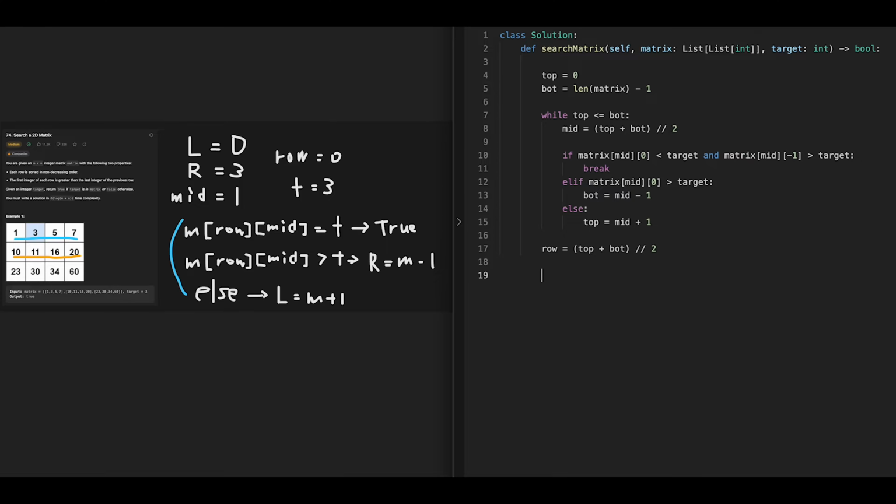So let's write the code. Okay, so let's write the code for the second part. First of all, initialize the left pointer with 0, and the right pointer should be the length of matrix row minus 1, because this is an index. And while the left pointer is less than or equal to right, in that case, first of all, calculate the middle index. So the middle index should be left plus right divided by 2.